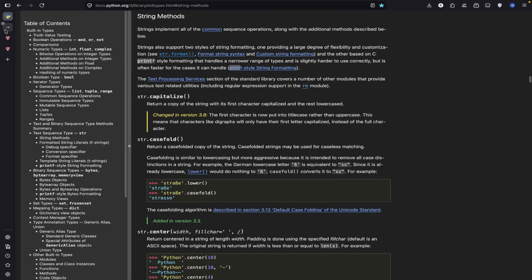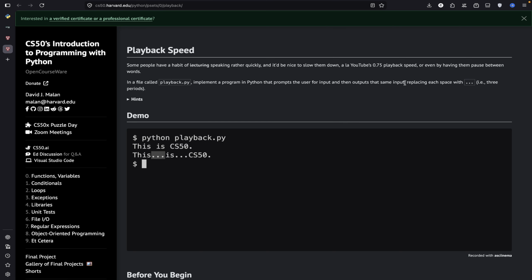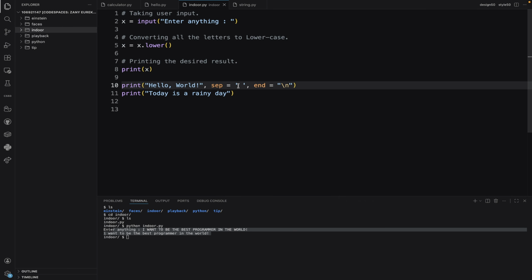Look at this. In the question itself, it's mentioned: replacing each space. I found this, replacing. At first I thought maybe I'd put three dots in between, and in between every space it'll give me three dots, but it doesn't work like that. What we'll do is, look at this.